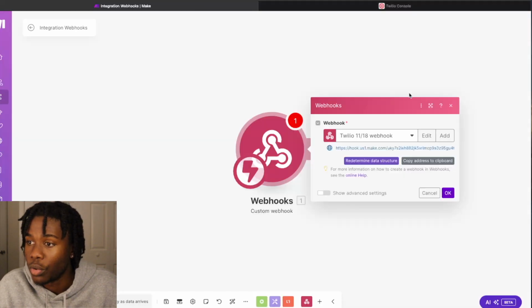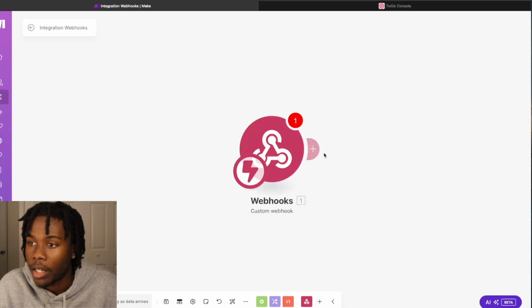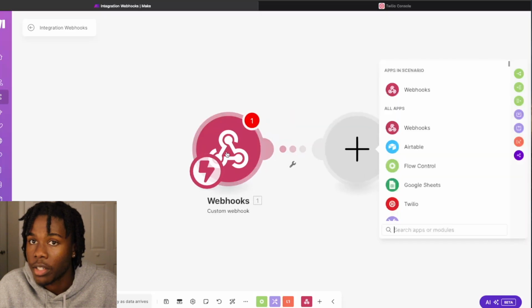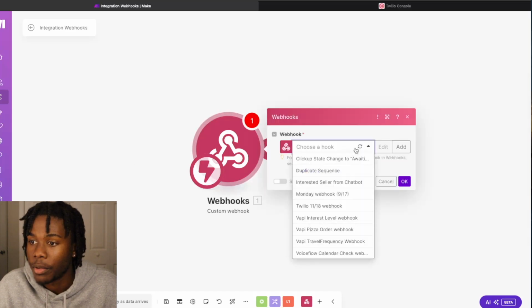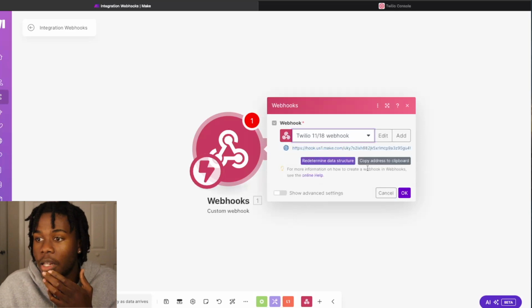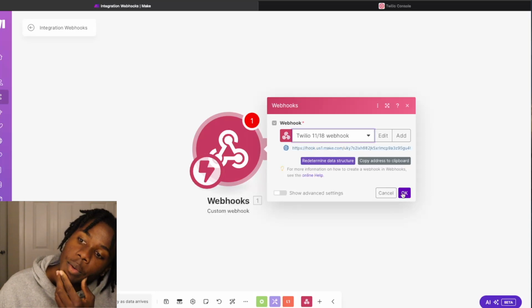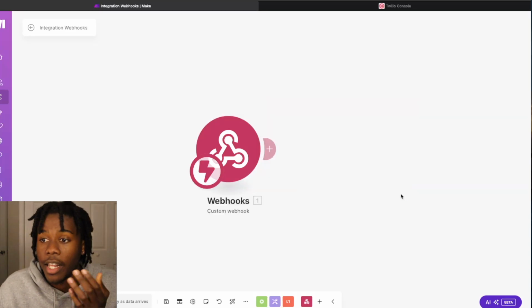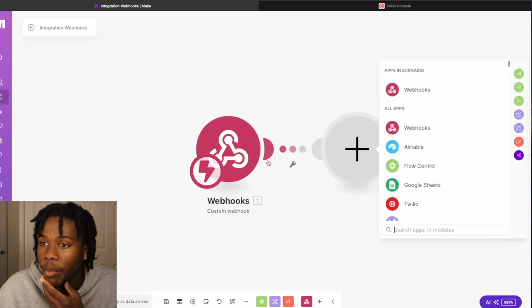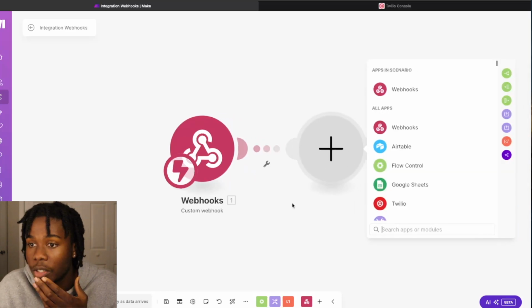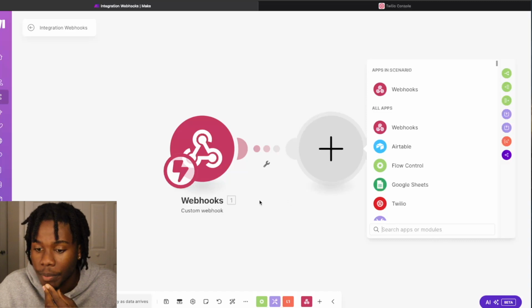Go back to make.com. I've already used this webhook, but if you had just made one, you would go to determine data structure, run the module, and then send a text. That would train make.com on what type of information is going to be sent when that webhook comes in.